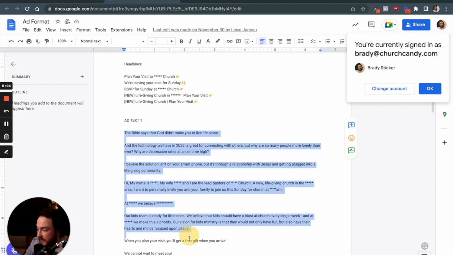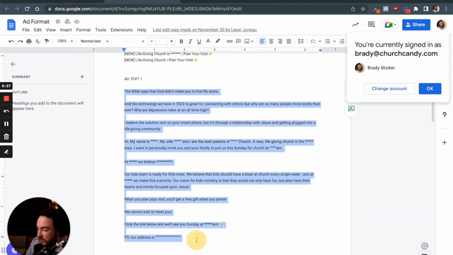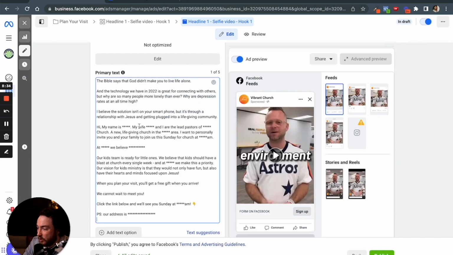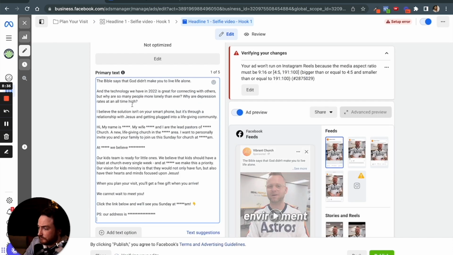For now, we're just going to start with ad text 1. I'm not going to make any changes to it for time purposes. If we come into the primary text, we will paste that there.